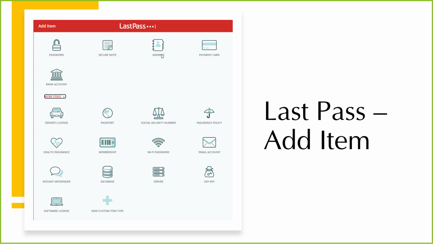Software licenses. So if you're in a small firm and you've got some installed software, you want to keep the software licenses. You can do things like that. I don't know what instant messenger is. I've never used it. I'm pretty old fashioned that way. But anyway, there's a lot you can store in LastPass other than just usernames and passwords.